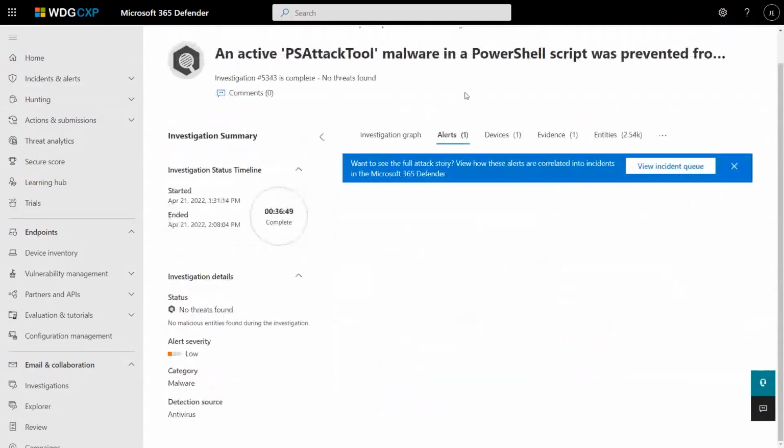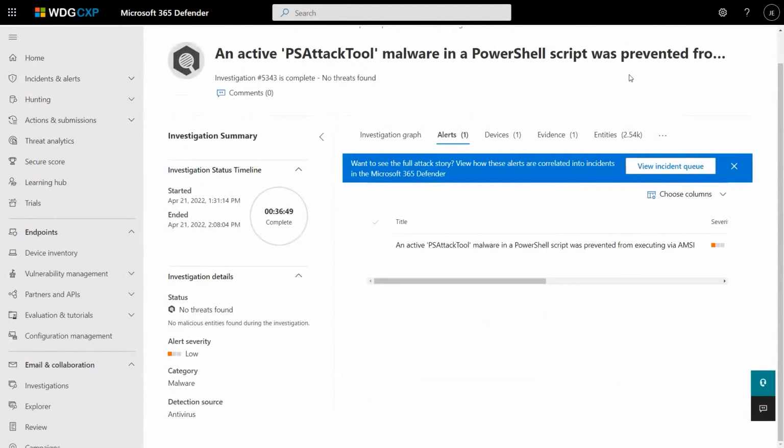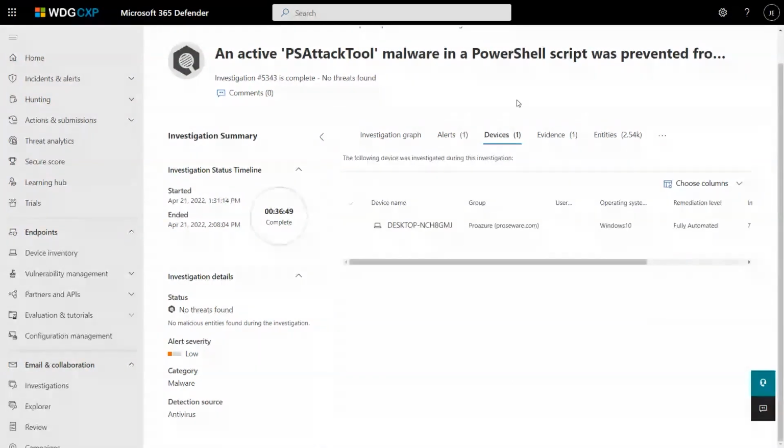The next tab would be alerts. So in the alerts pane, you would see the alerts that are associated here with the specific automated investigation. And in this case, it's just a single alert that was generated by the action that I did on the device. The next one would be the devices tab. And so these are all the devices that are associated with this automated investigation. Keep in mind, an automated investigation can have multiple alerts and multiple devices associated with it.